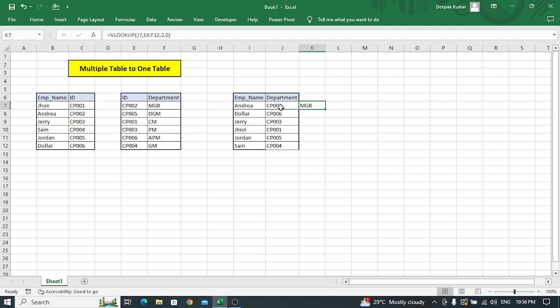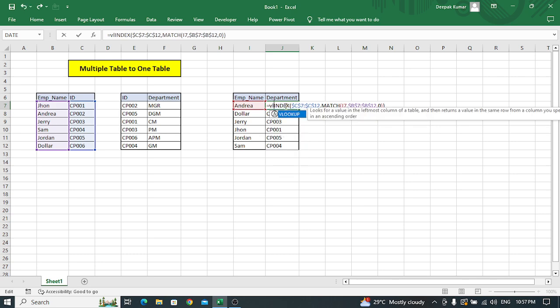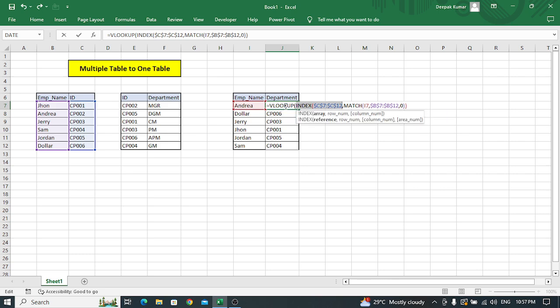So we need to combine the formula which we created outside this table with the formula we have already used, the INDEX. With the help of INDEX MATCH, we have successfully created the employee ID. Now we need to fetch the department. So how can we fetch this department? Just write the VLOOKUP, and the lookup value is the complete INDEX MATCH function. It has already been fetched.